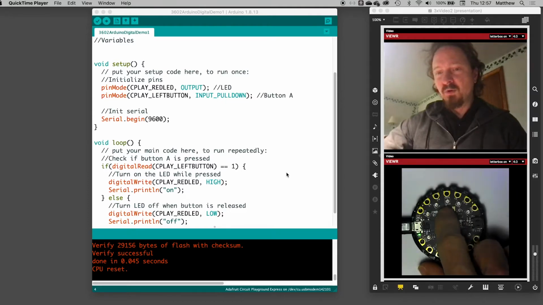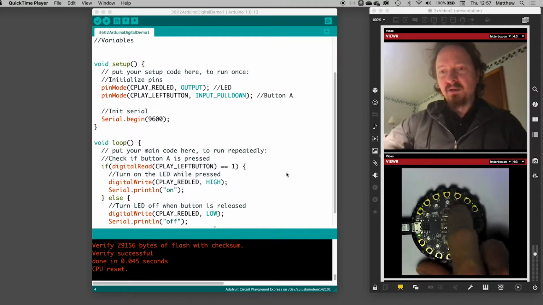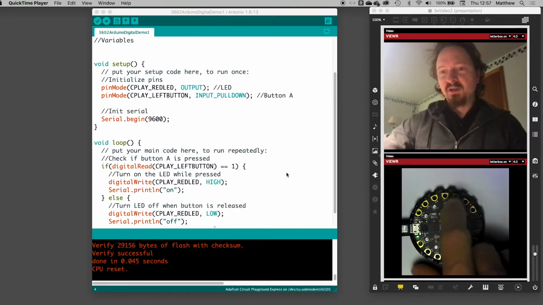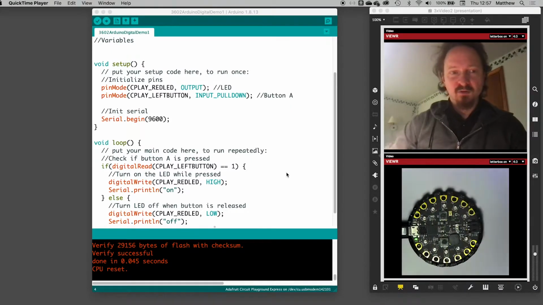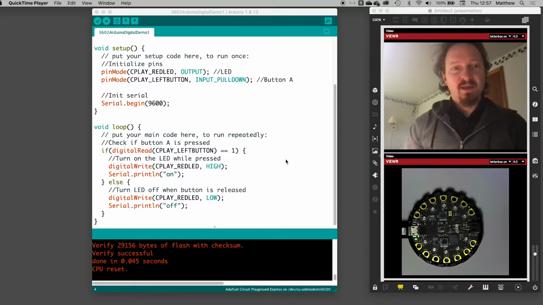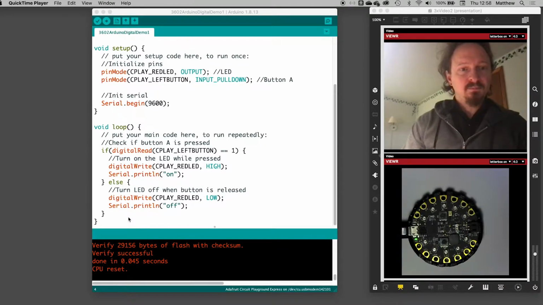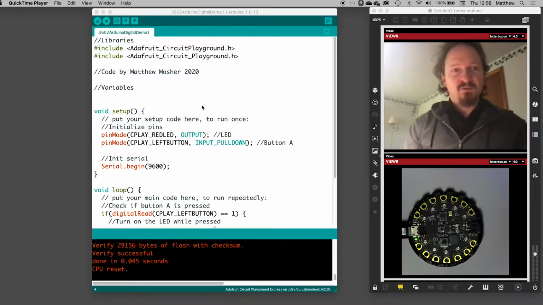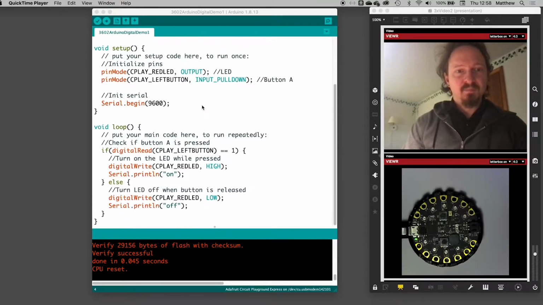So when I push it once, that LED will come on, and then when I push it a second time, it'll turn off. And then I push it again, it'll turn on, and again, it turns off. So it'll be like an on-off switch for that LED. And I'm going to add this to the code I was working on last time.